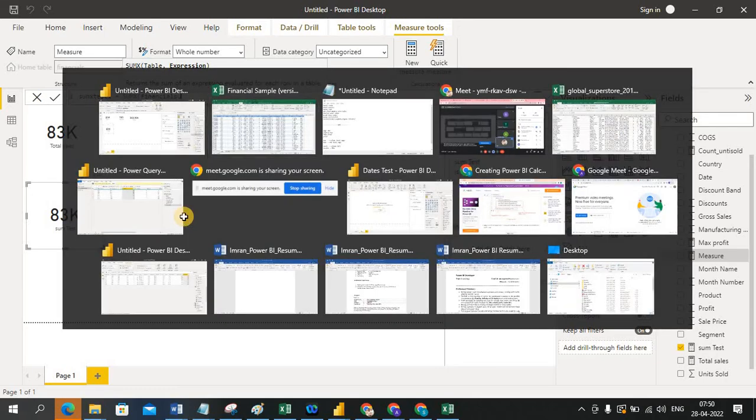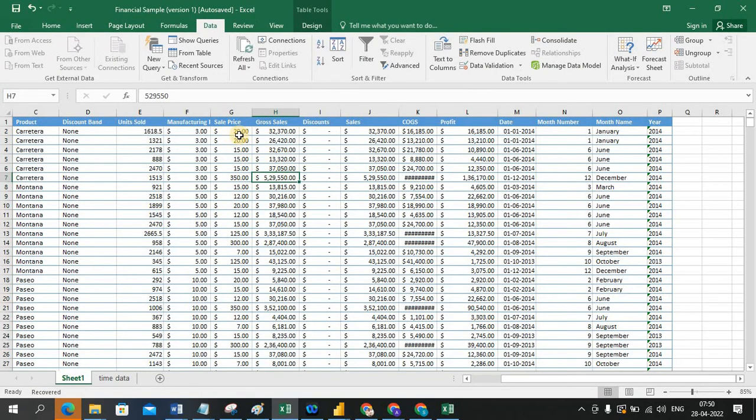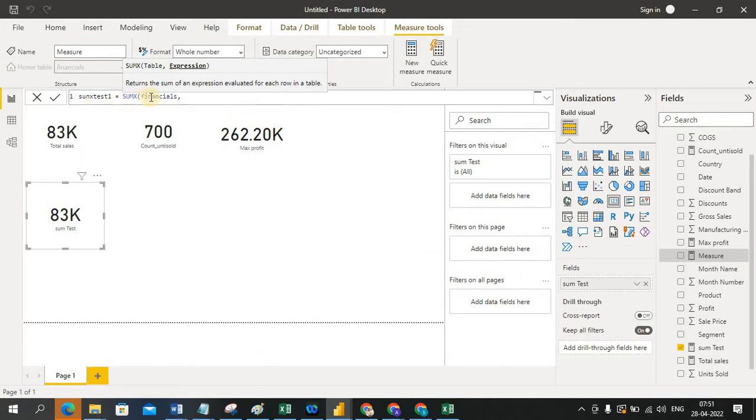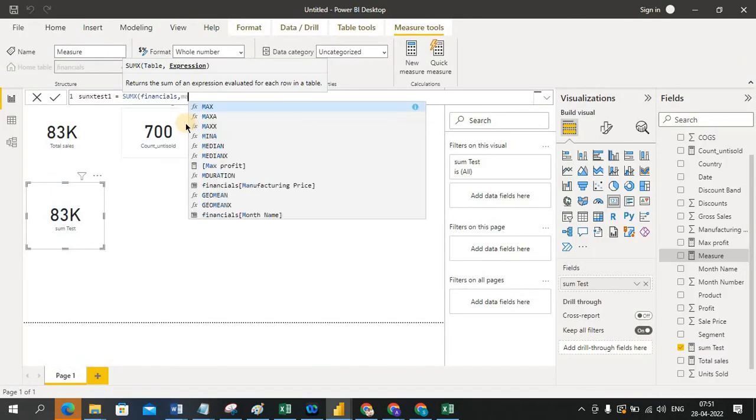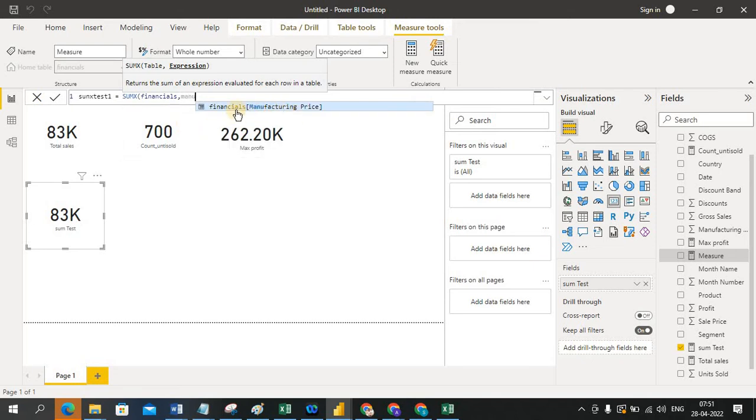So what I'm trying to explain: I'm going to write the sum x function. Here I need the result of manufacturing plus sales price. So I'm giving sum x financials, and it's asking for an expression. What is my column? Manufacturing. If you see the column name, if you just try to give it, it brings it into the picture.